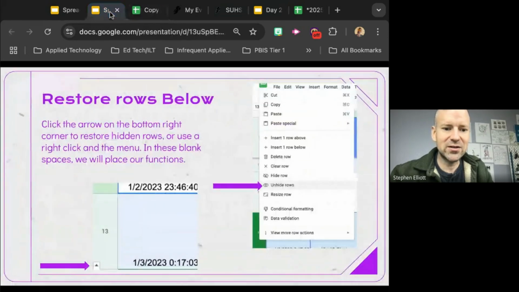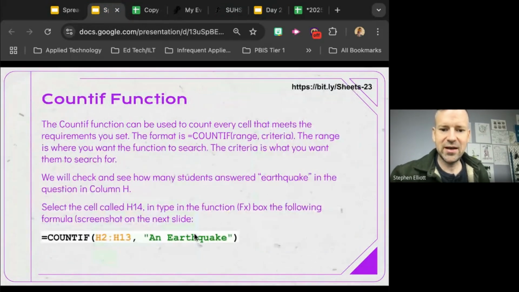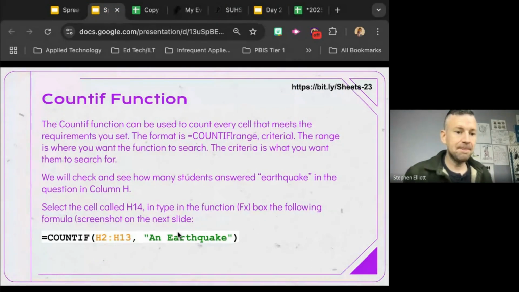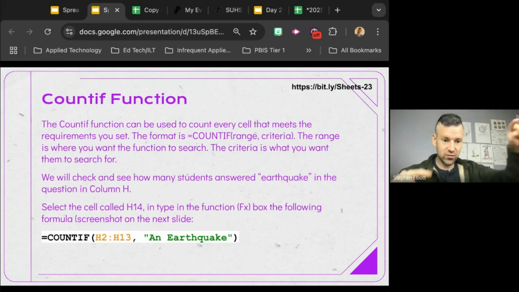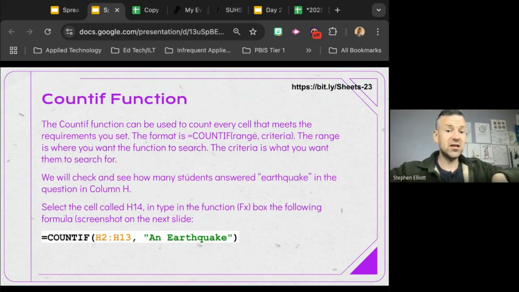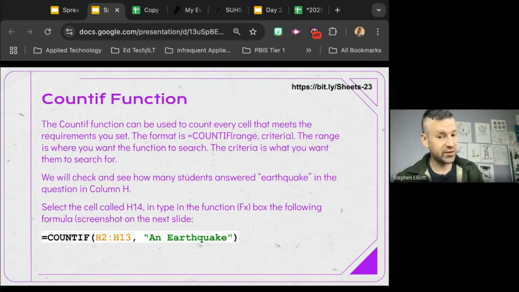Let's go back to explaining what a function is. So a function is a set of commands that usually ask for a range and a criteria. So you need to name the function that you want, and you need to name the cells or the boxes within the spreadsheet that you want it to look through. And the criteria is what you want it to do.